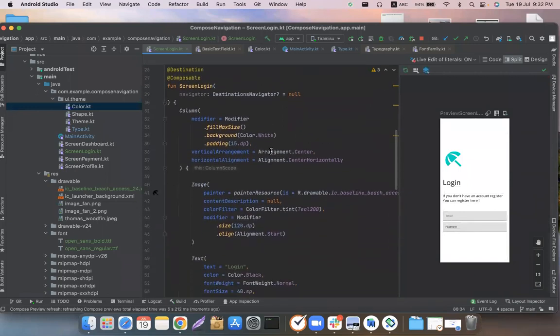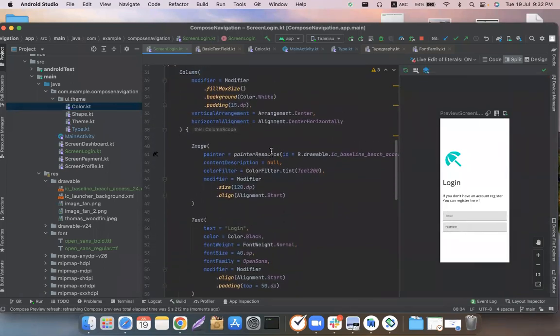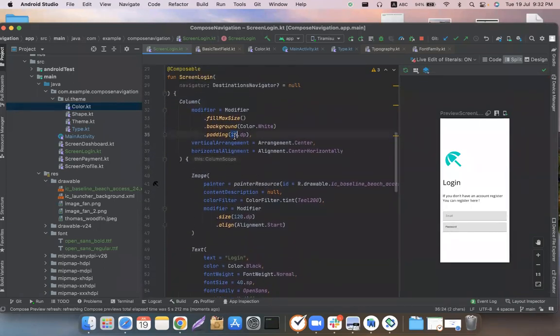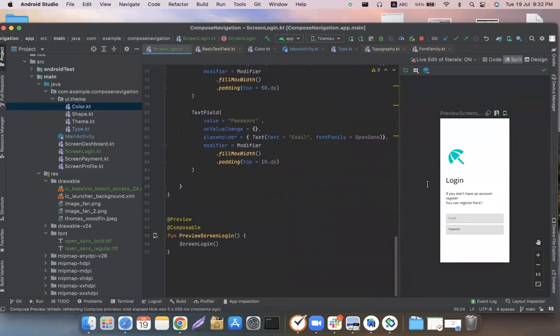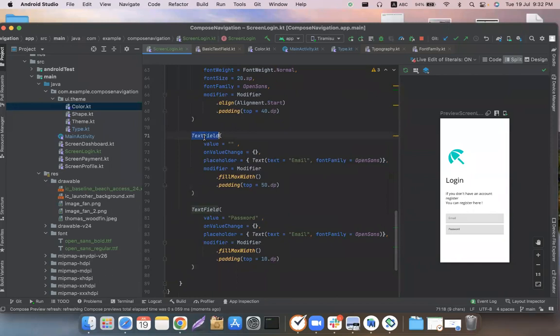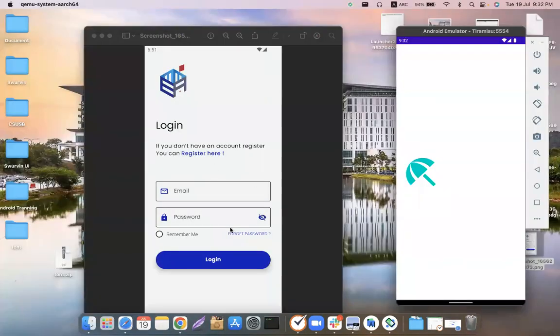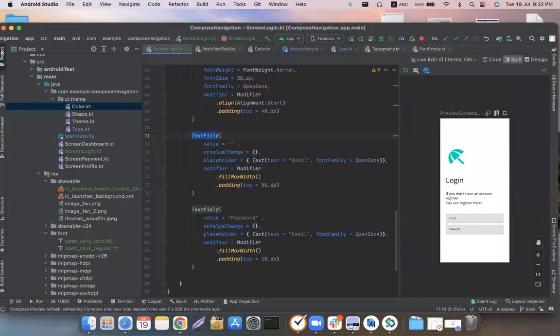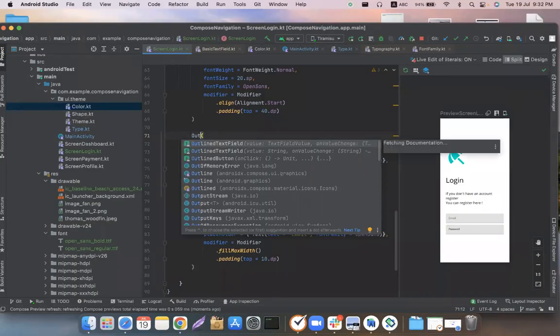Okay, I will change the style later. For now, let's add padding to 30 dp, 32 dp. And one more thing, you have to use the outline text view for the design purpose. Here you can see it's outline text view, not a text view. So you just use outline text field.